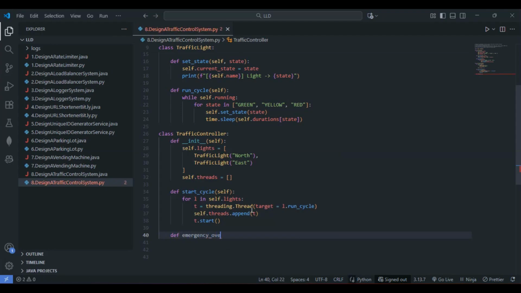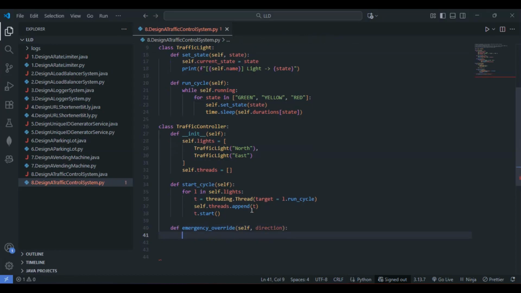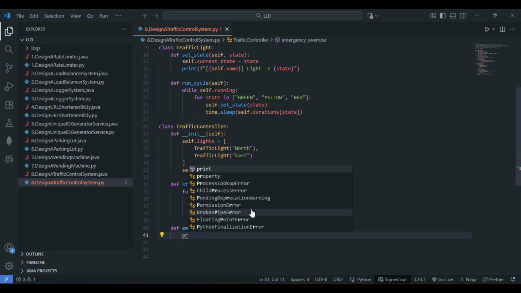This one, what do we call? Override. So let me pass self as well as the direction. Yep, so this is fine. So within the helper method emergency override, what shall we do? Let's print something for the interactiveness first.